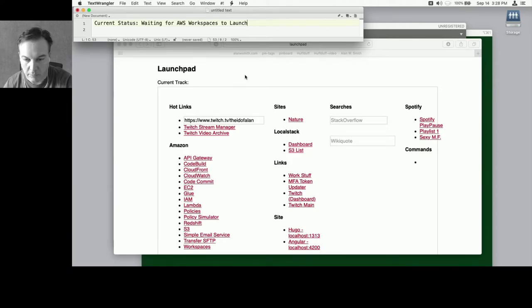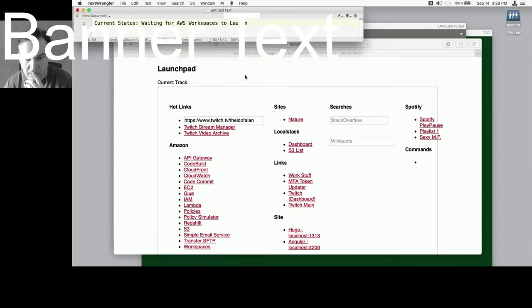To read from a file, whoops, cancel. You can't see this because I'm one level up. Banner text. Banner text. Dot text. We go to OBS, go to properties, read from file, banner text.